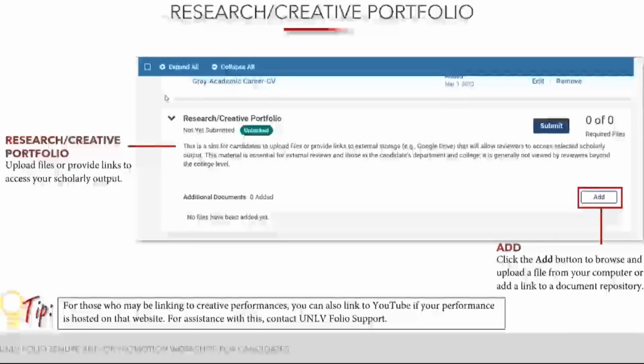Okay, moving downward, we have the research or creative portfolio, and this is an area where you can upload files or provide links to access your scholarly output. Again, you can click Add and follow those steps we talked about in the previous page, depending if you want to add a PDF or a link to a document repository. And then a tip for those of you who may be linking to creative performances: sometimes those videos or things could be too large for the system. So you can also link to YouTube if your performance is hosted on that website. And then if you need any assistance with this, you can contact UNLV Folio support.